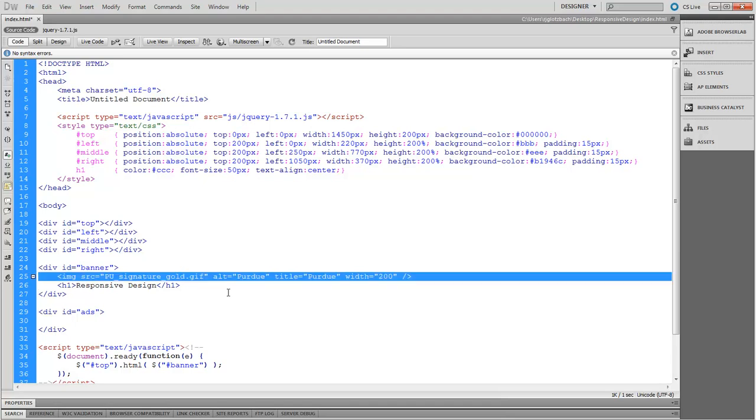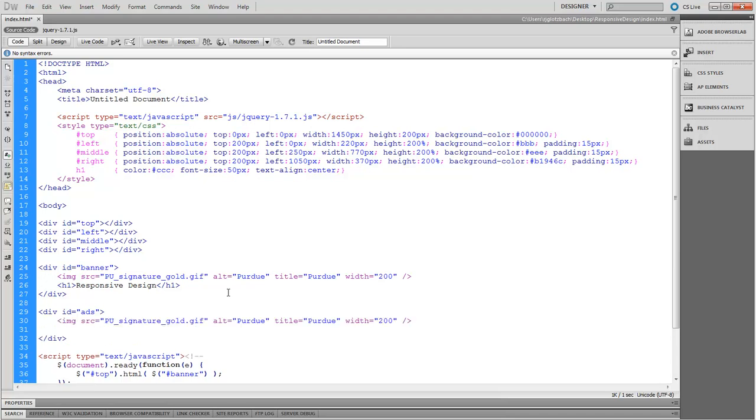So I'll come up here and I'll copy this image tag and I'll paste it here, but we're going to change this source attribute to this, and I'll change the alt and title to just be add, and let's give that a width of 350. Now I'm going to put a couple of breaks in between there, and I'm just going to repeat it down the page a little bit.